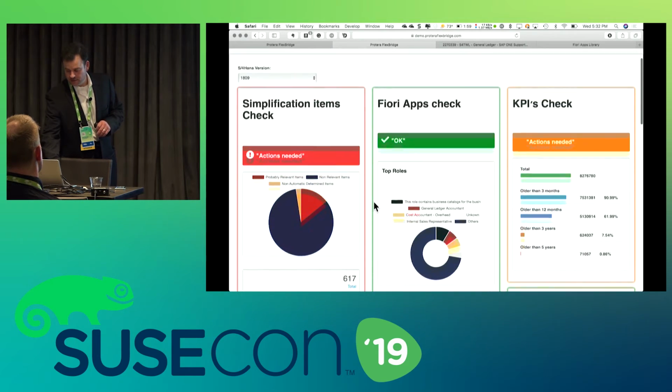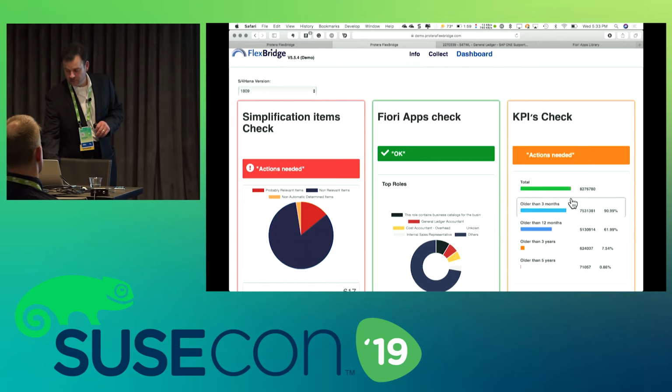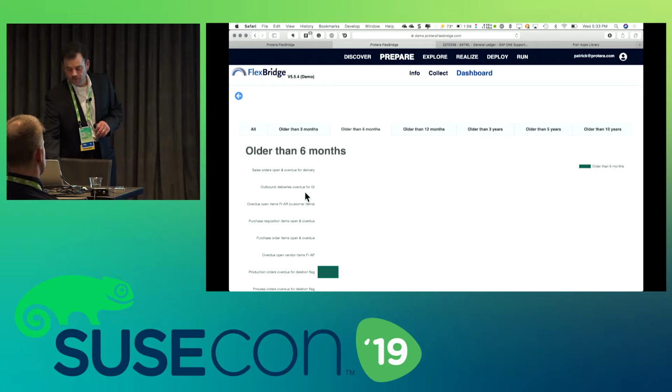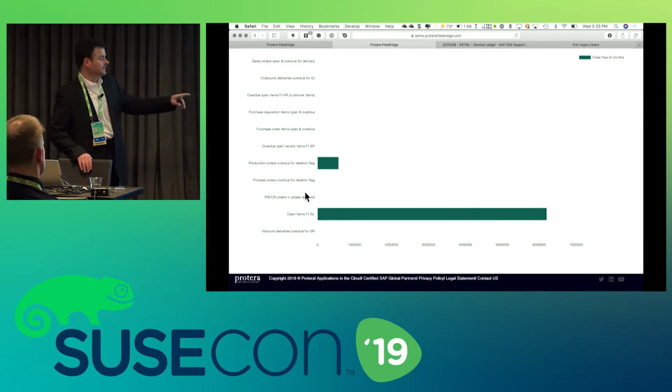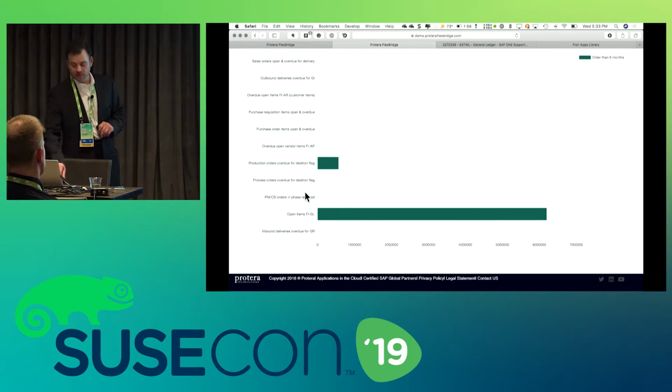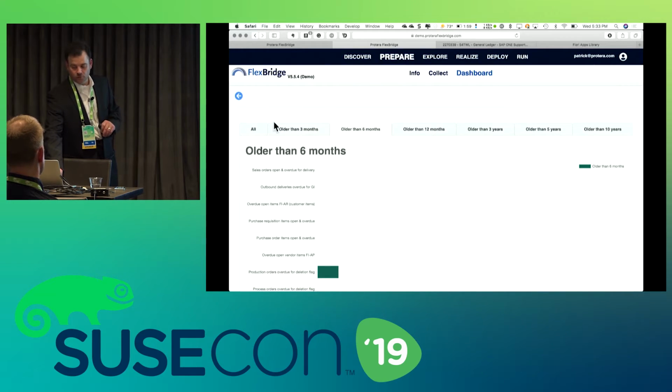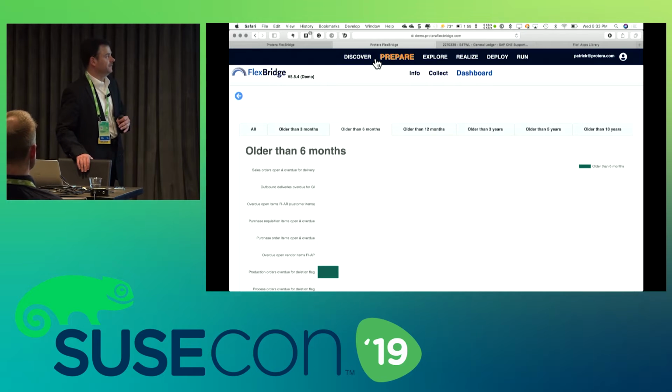And then lastly, this other piece I won't show in detail, but it's the KPI. So this is going to look at your business logic, and if there are areas that you can optimize that you want to fix before you do your migration. So for example, here is production orders that haven't been deleted yet. So fix that before you migrate, and then you'll save a lot of data that you don't have to move. So those 2 phases finish the assessment phase.